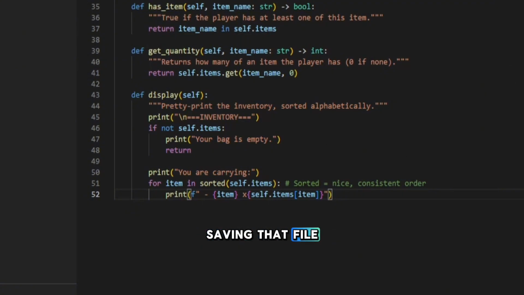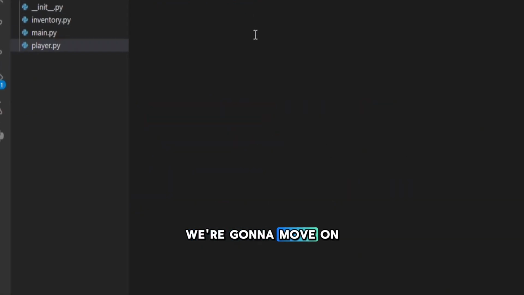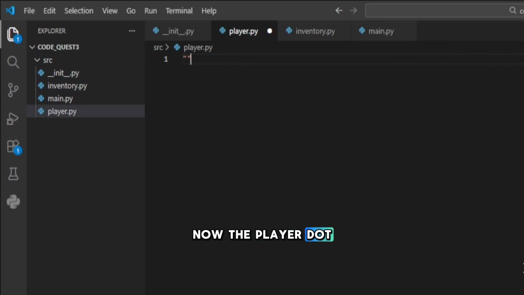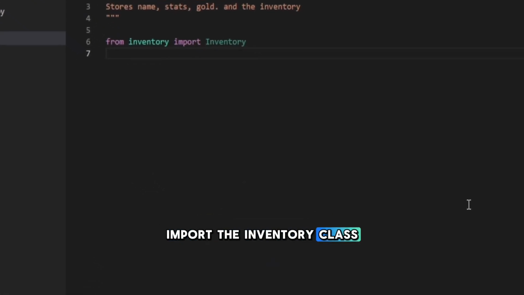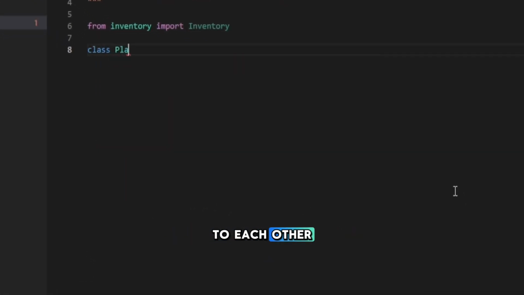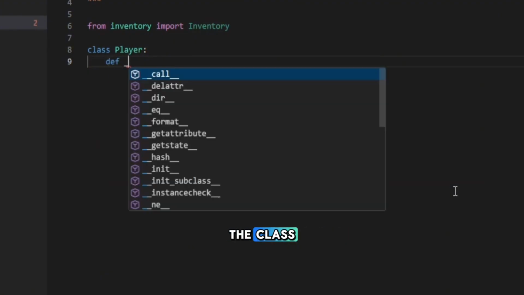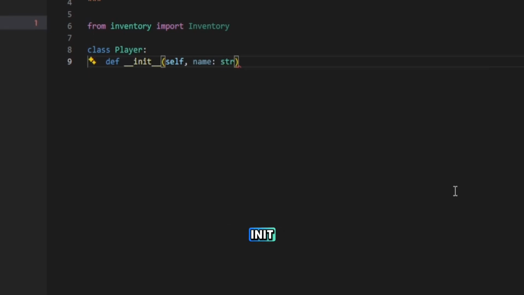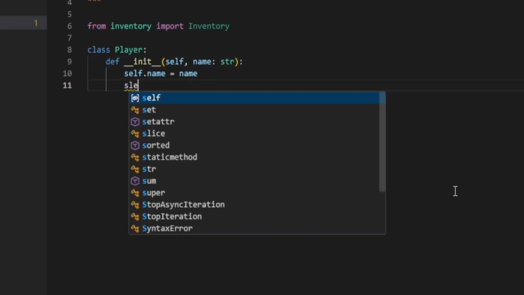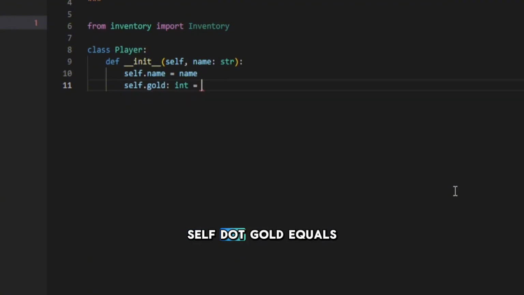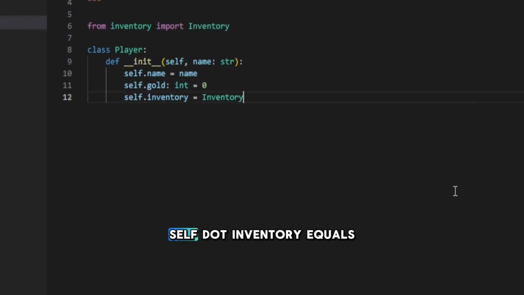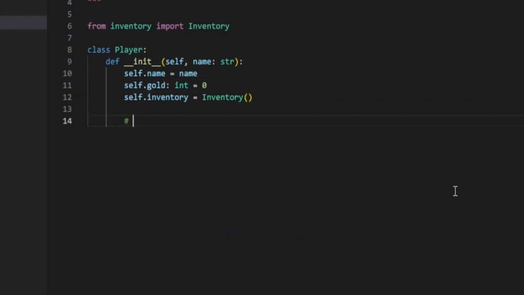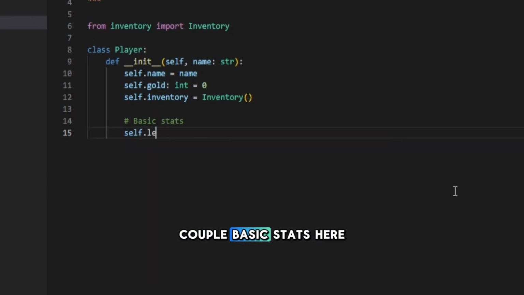Saving that file, we're going to move on now to player.py. Import the Inventory class. That's how they talk to each other, through these imports. That's why we created the class. From inventory import Inventory. Create another class, Player. Define init. And we're just going to have name in there. self.name equals name. self.gold equals 0. self.inventory equals Inventory. I'm also throwing in a couple of basic stats here.